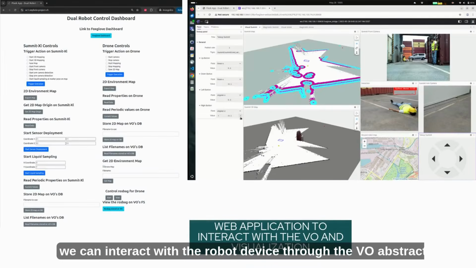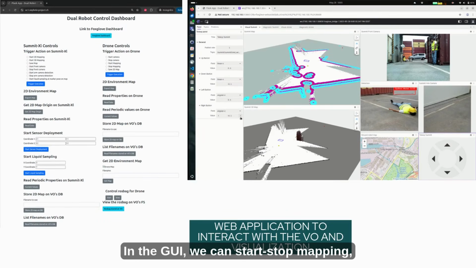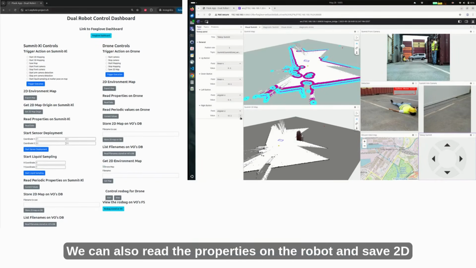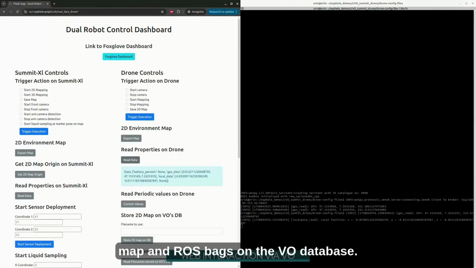Using the web application, we can interact with the robot device through the VO abstraction. In the GUI, we can start-stop mapping, save map, start-stop cameras, deploy sensors, detect liquid, assess person status, and sample the liquid. We can also read the properties on the robot and save 2D map and ROSBAGs on the VO database.